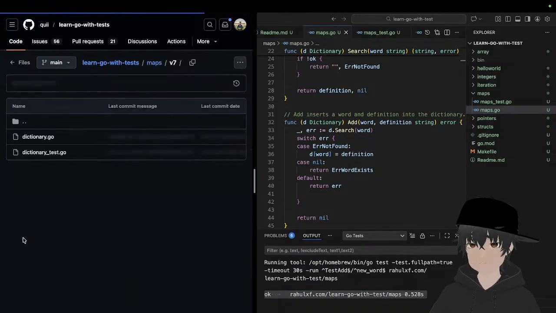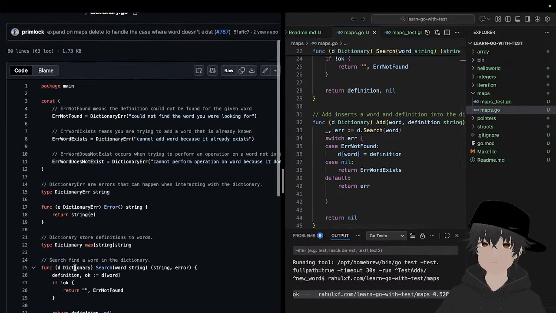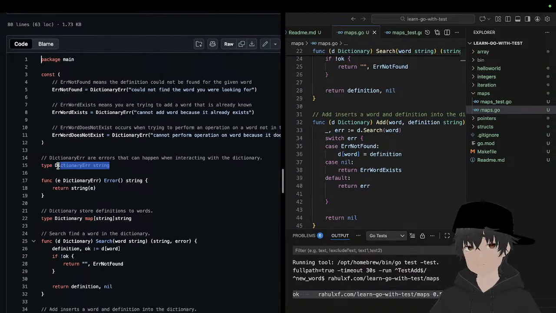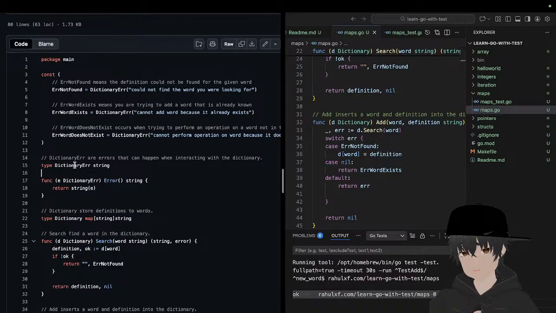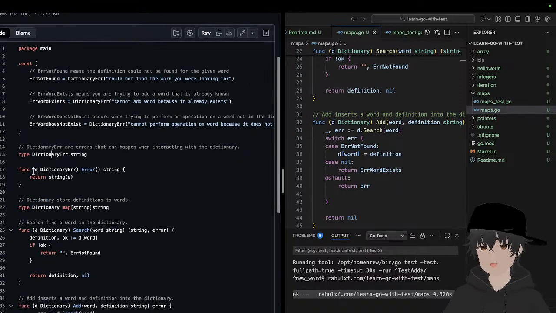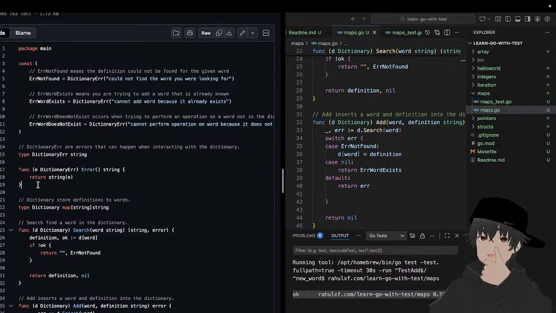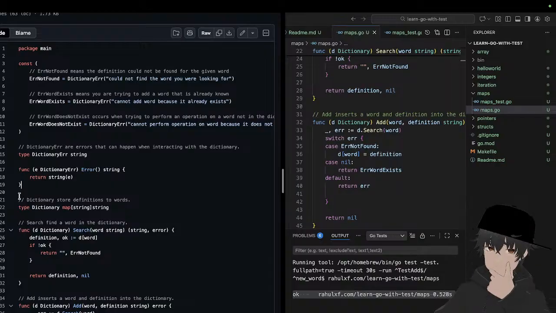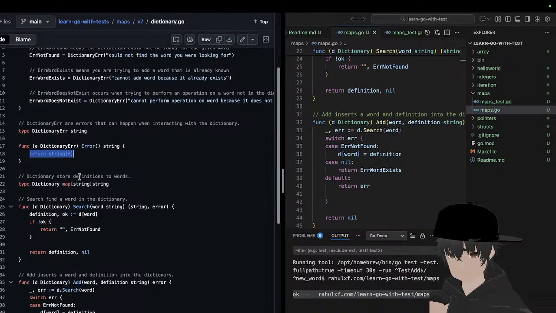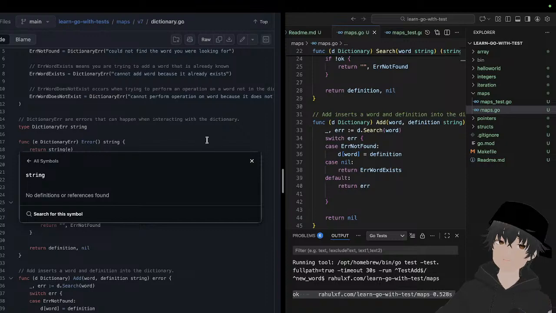The seventh version definition. Yeah, so you can see we have a dictionary error, which is also known as a string. So we call something like this an error, and then error returns a string, whatever error we give it. And then a type, which is a map of string and string.